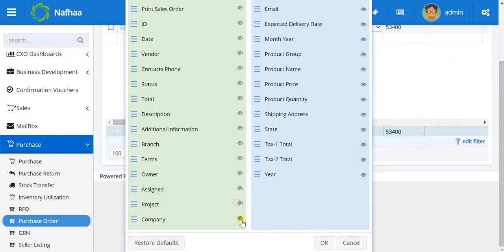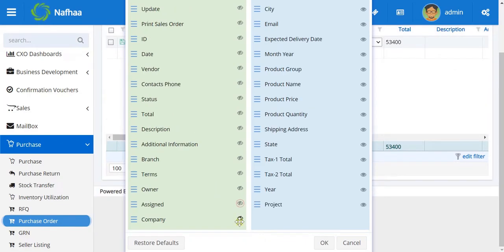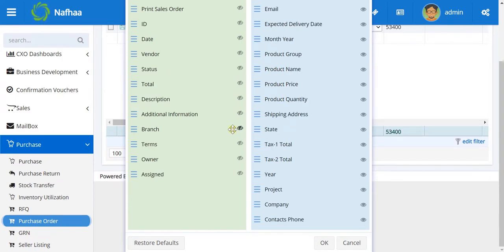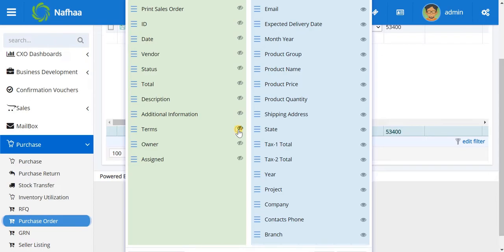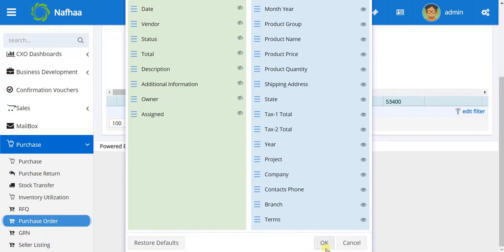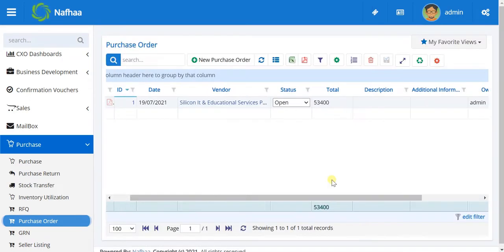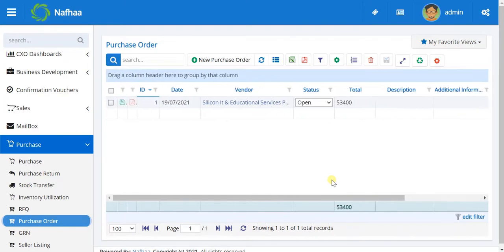Like project is not needed, company is not needed because you don't use multi-company. Phone is also not necessary. Branch is not required. Terms are not needed to be shown on the list. So only those columns which you have opted for are visible here.